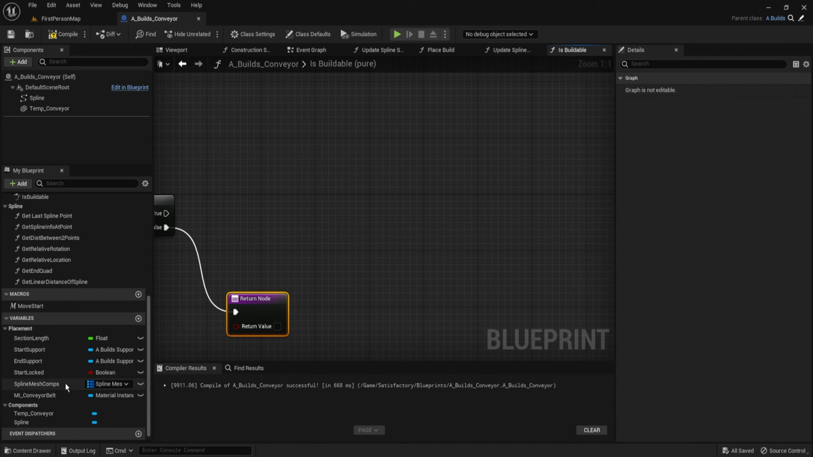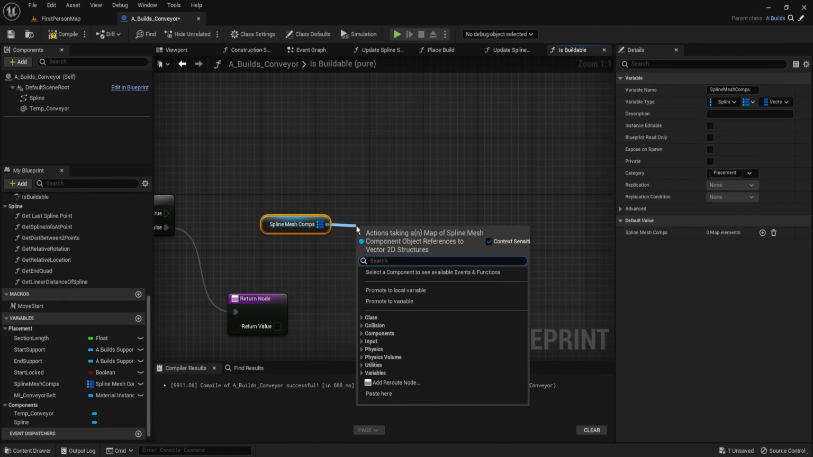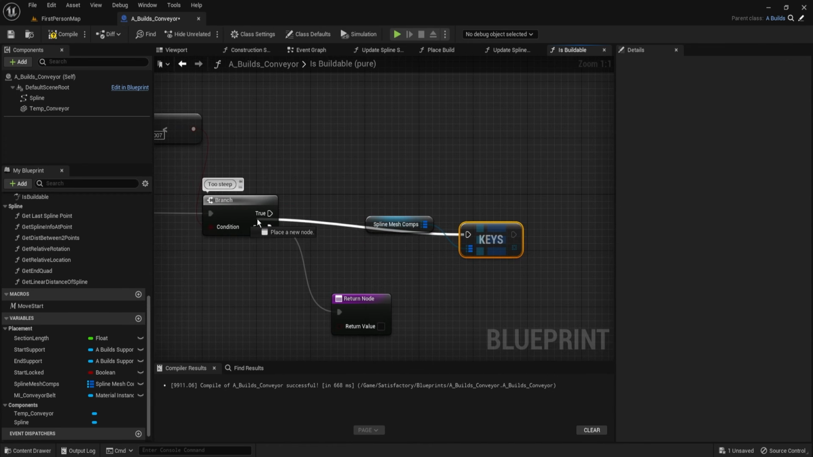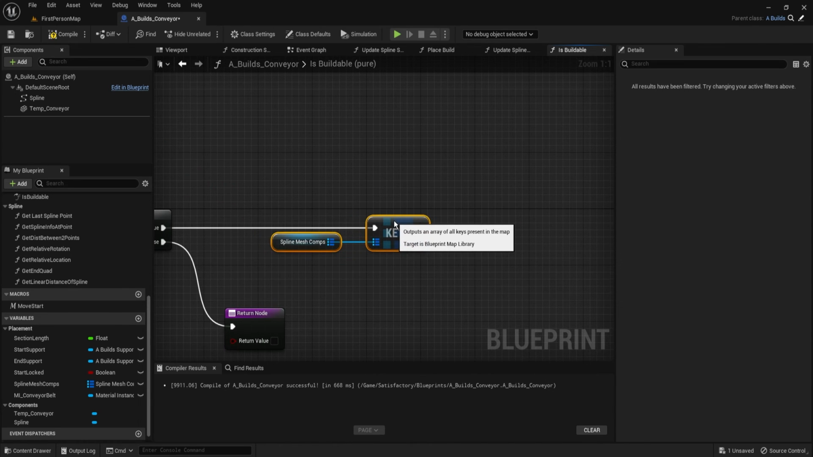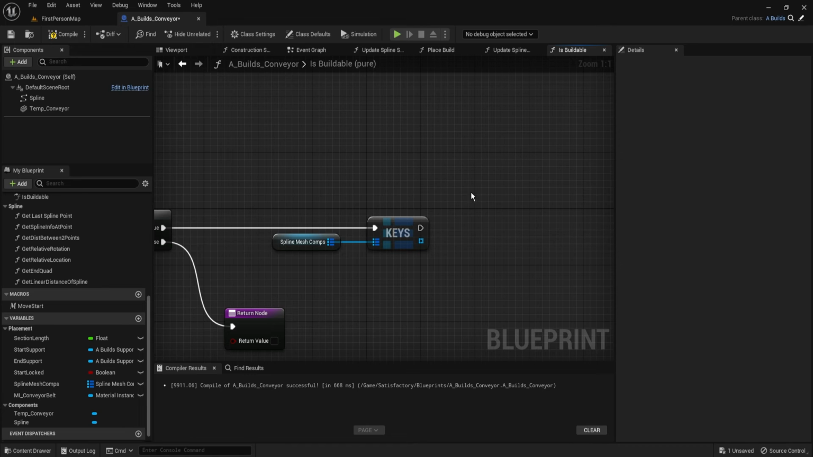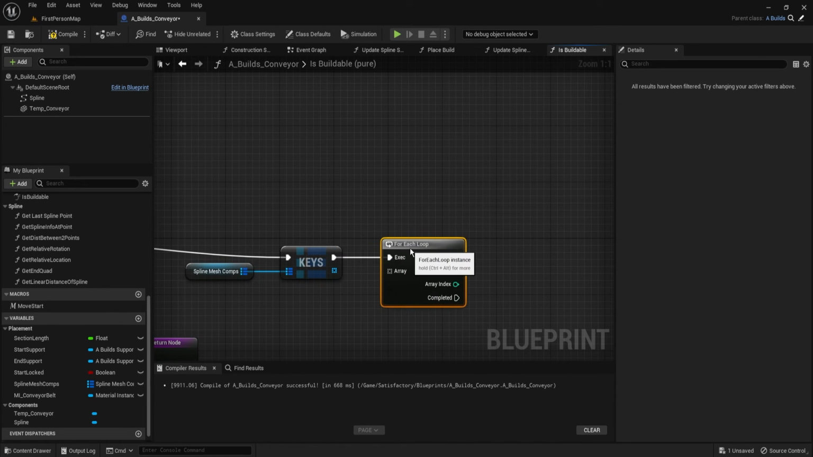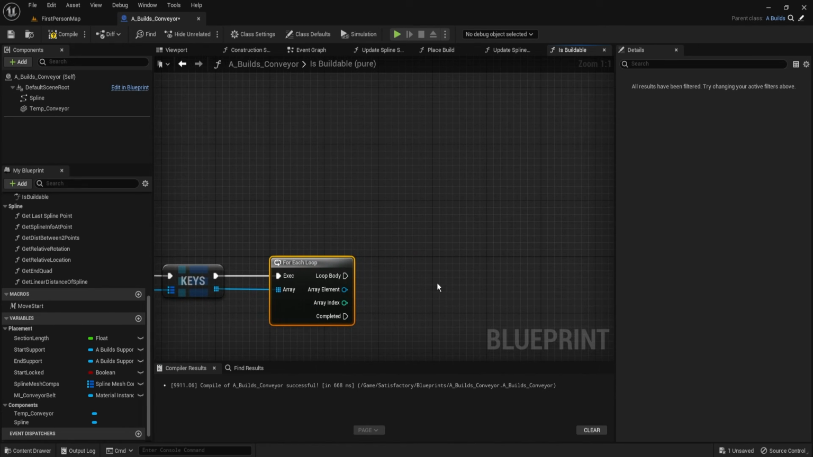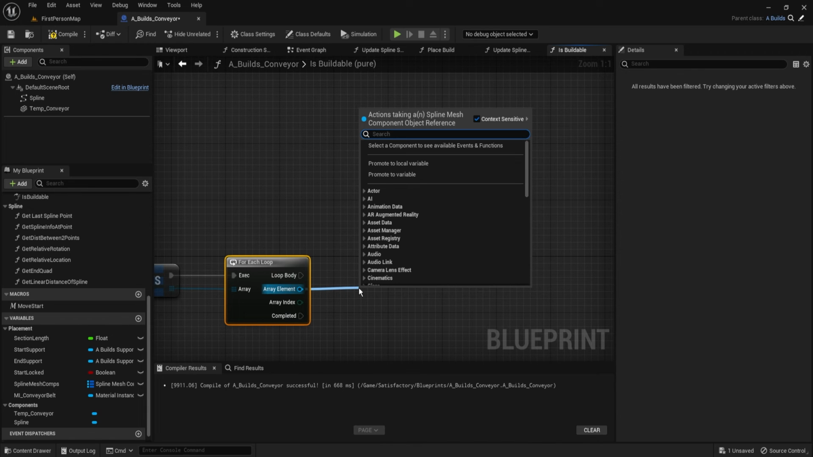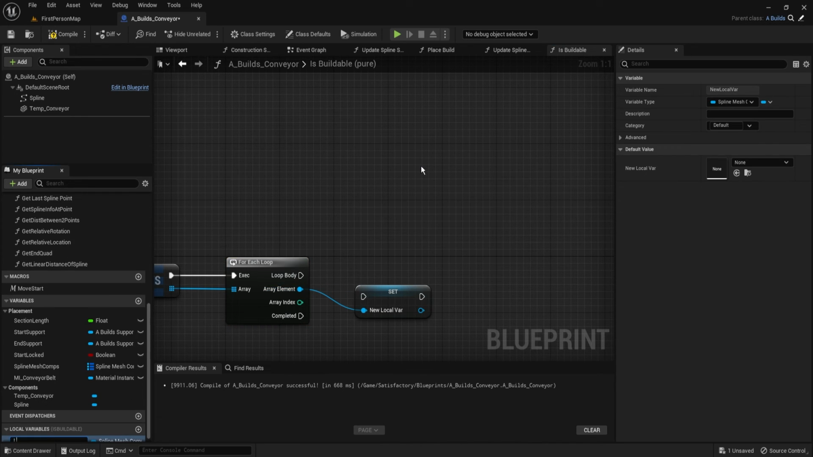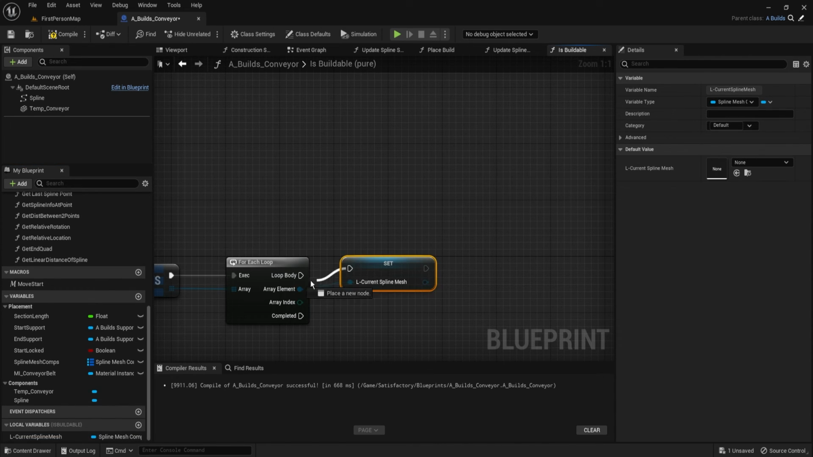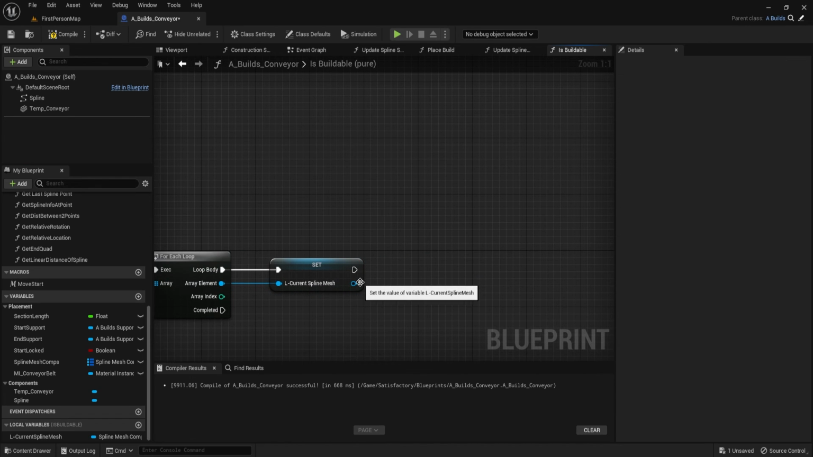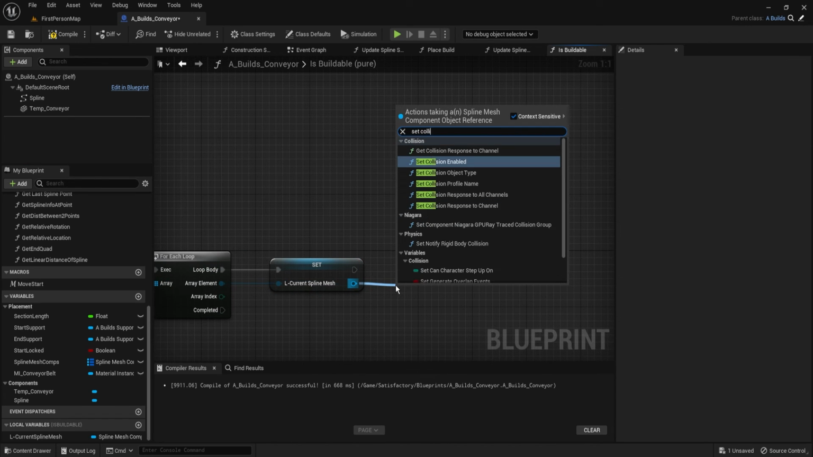And for the mesh, we're going to go here, get our keys again, plug that into here. And what we'll want to do is a for each loop where we're going to get a reference to our spline point again, and we're going to promote this to a variable. This variable will be called L current spline mesh again. Plug it in here, and what we want to do is we want to set its collision to disabled.